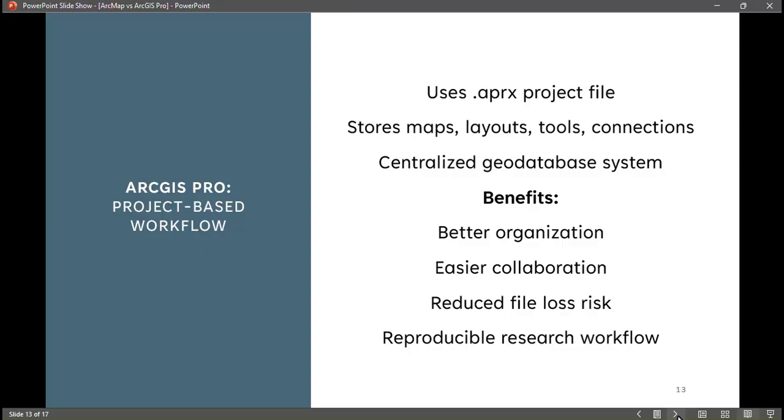So what are the benefits of this project-based workflow? It has better organization, easier collaboration. It reduces the file loss risks.